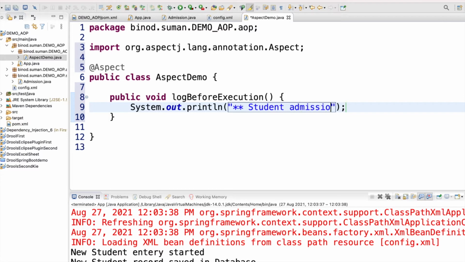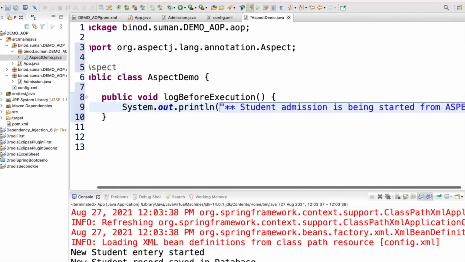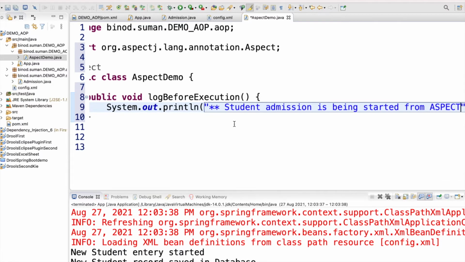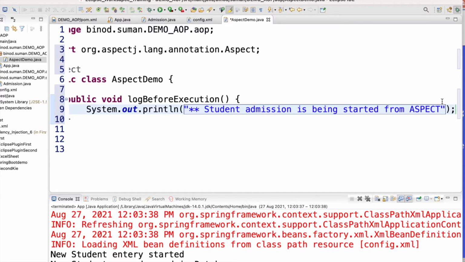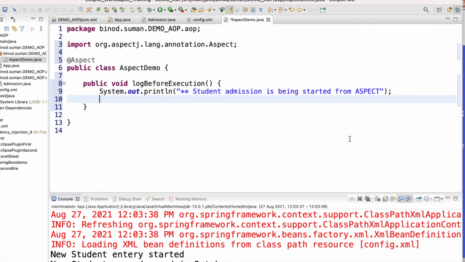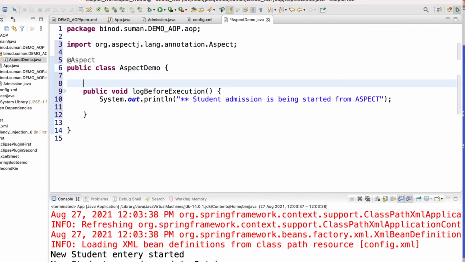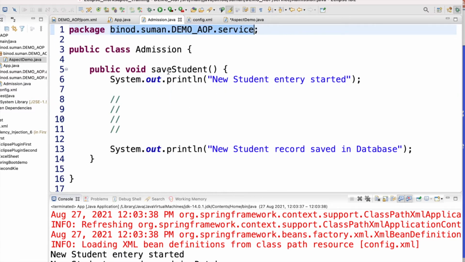So student admission is being started and this message is from aspect. Okay, so this message is coming from aspect, right? Enter, and that's it. So what you have to do when you want to execute this: this is my business class, right? Admission. When this method is executed, before this execution I want to implement the aspect, right?